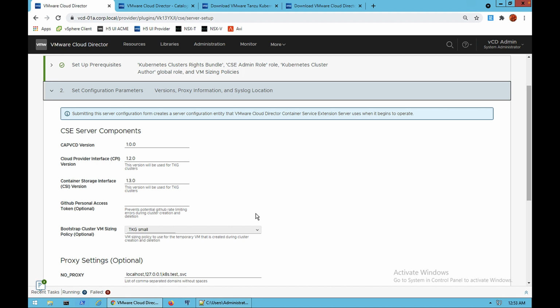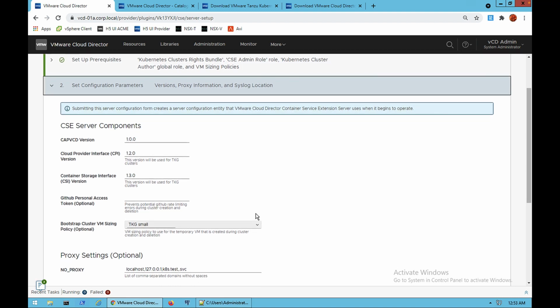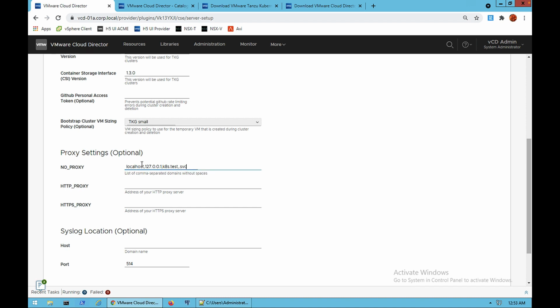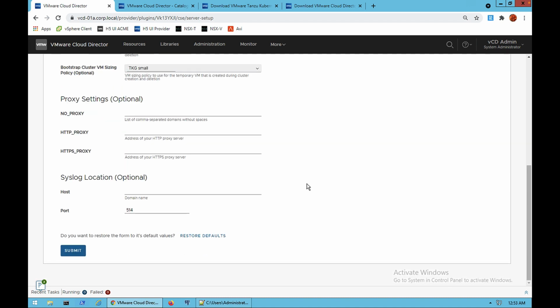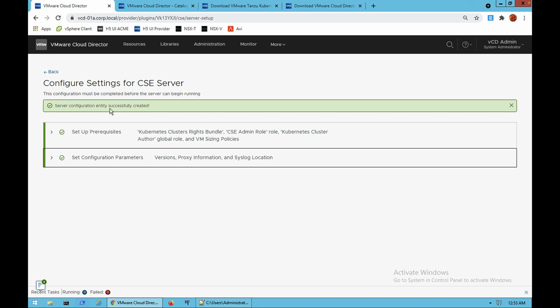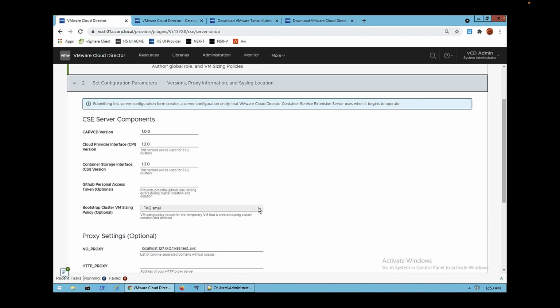Second is to set up the configuration parameters such as Cluster API for VCD, global proxy, syslog configuration to forward the CSE server logs, and other component versions such as CSI and CPI. While creating a TKG cluster, we create an ephemeral VM, which will be our bootstrap cluster. As provider, you can predefine the default size of this VM.